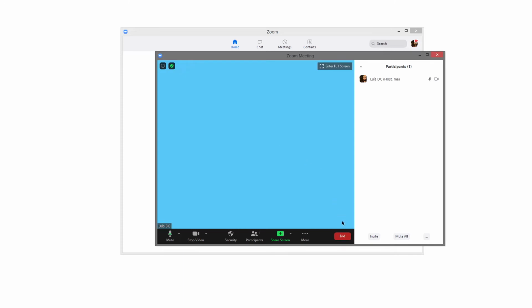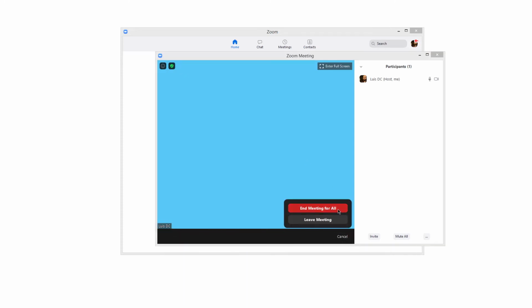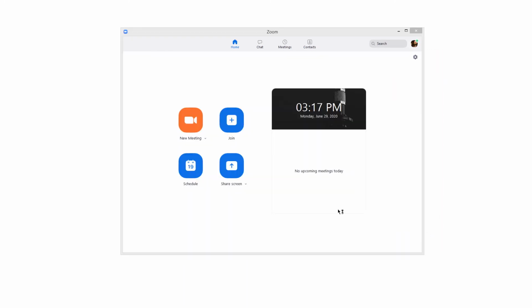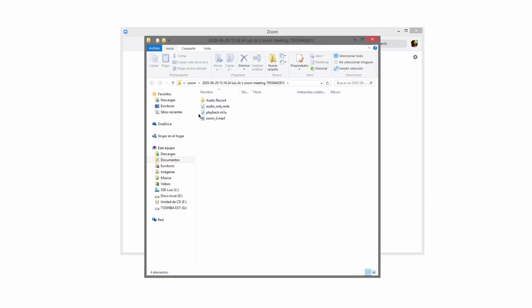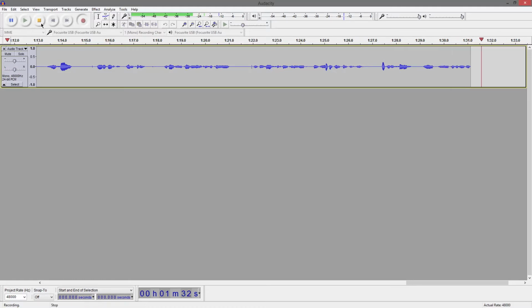And once you click on End and Meeting for All, Zoom will automatically create a folder with both your file and your guest's audio file. Again, in my case, I was just recording my own voice. That's why I don't have a second audio file right here. After you finish your interview, make sure you click on Stop in Audacity.